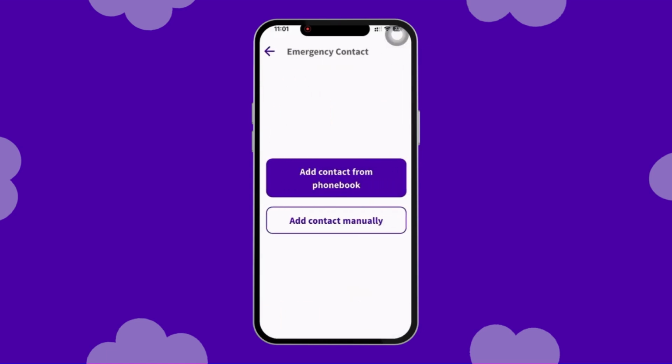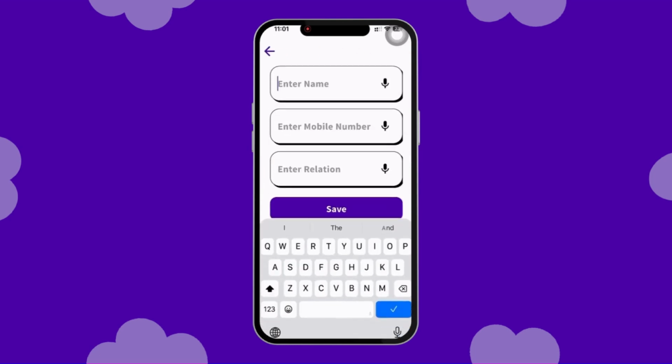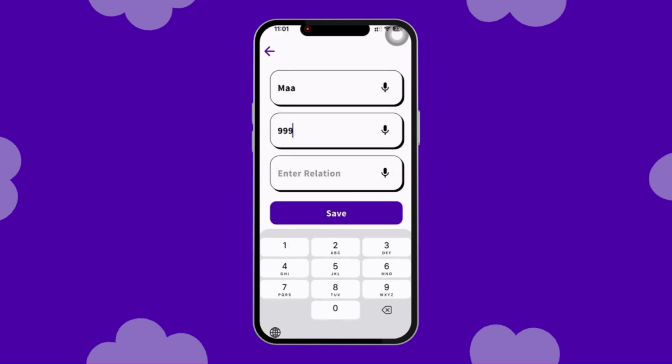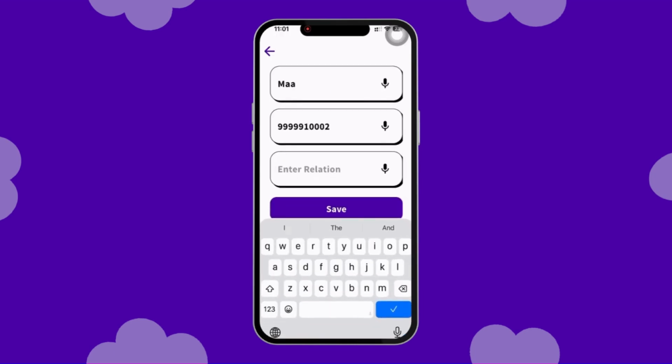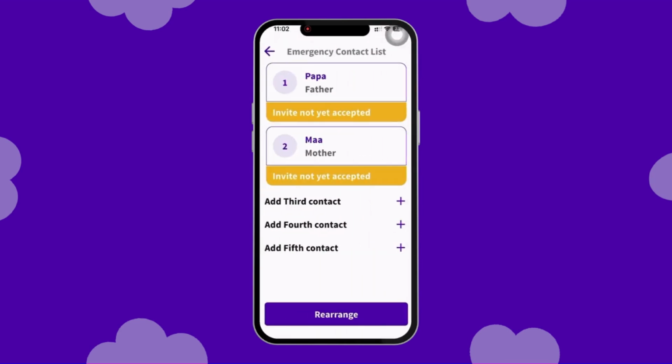Now let's add our second emergency contact manually. Here, I'll enter the contact name, number and the relation and save the contact as my second emergency contact. I have added all other contacts as well to show you the full view.